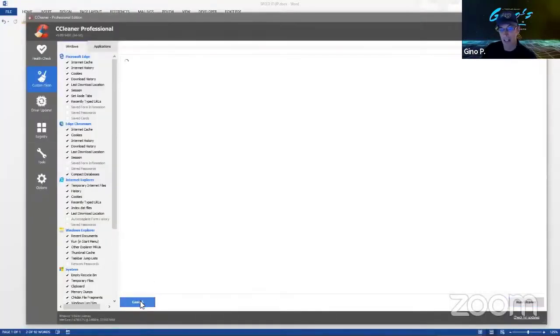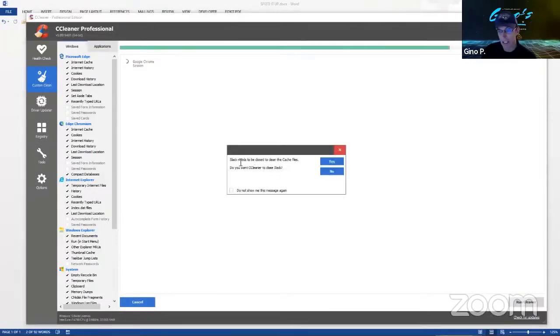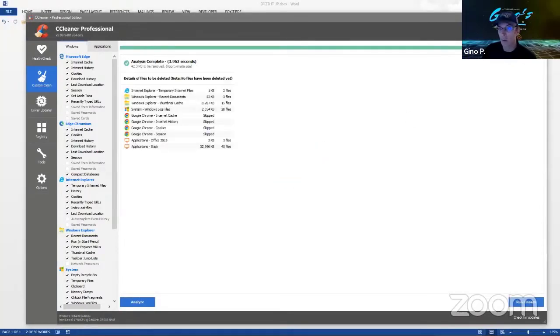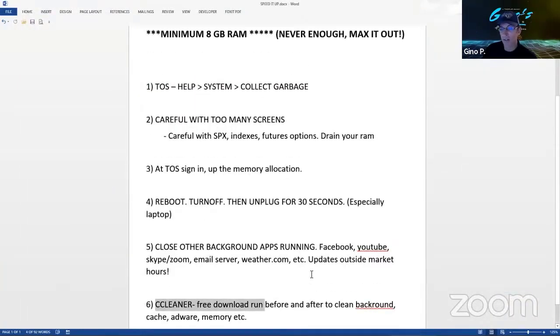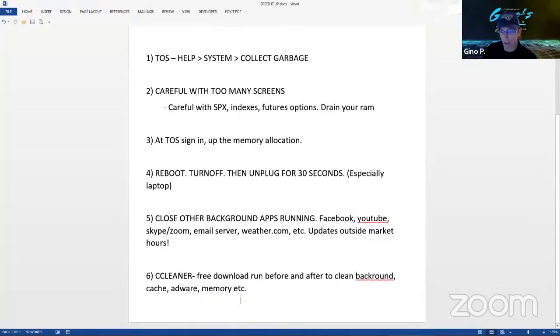So I come there, I just hit analyze. It clears out all my RAM for me. And right here it says, this needs to be closed, cache, and it closes certain things. That way I am dedicating more RAM to what I need it for. And it cleans a lot of the adware, trackers, Trojans, all that stuff. So that's a free software.